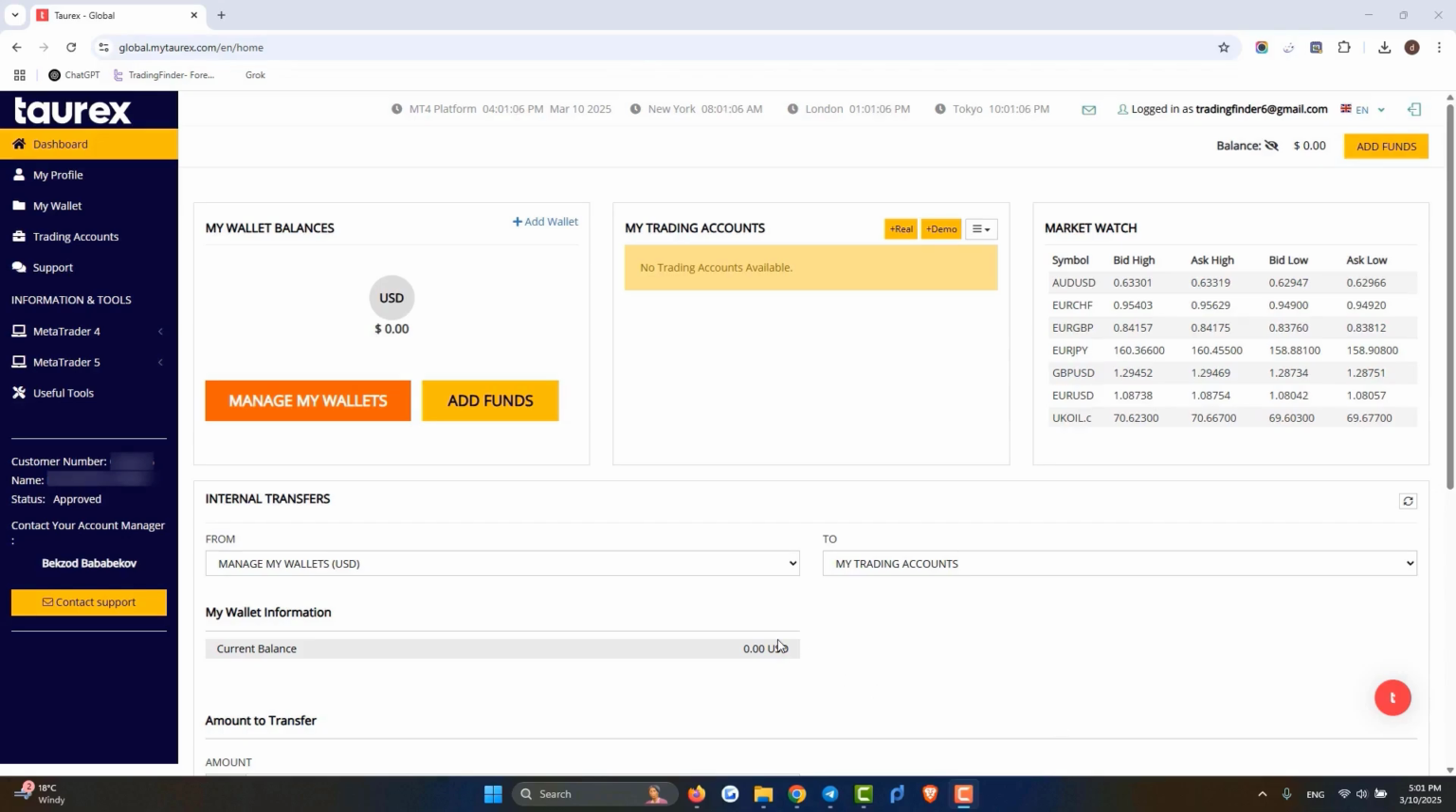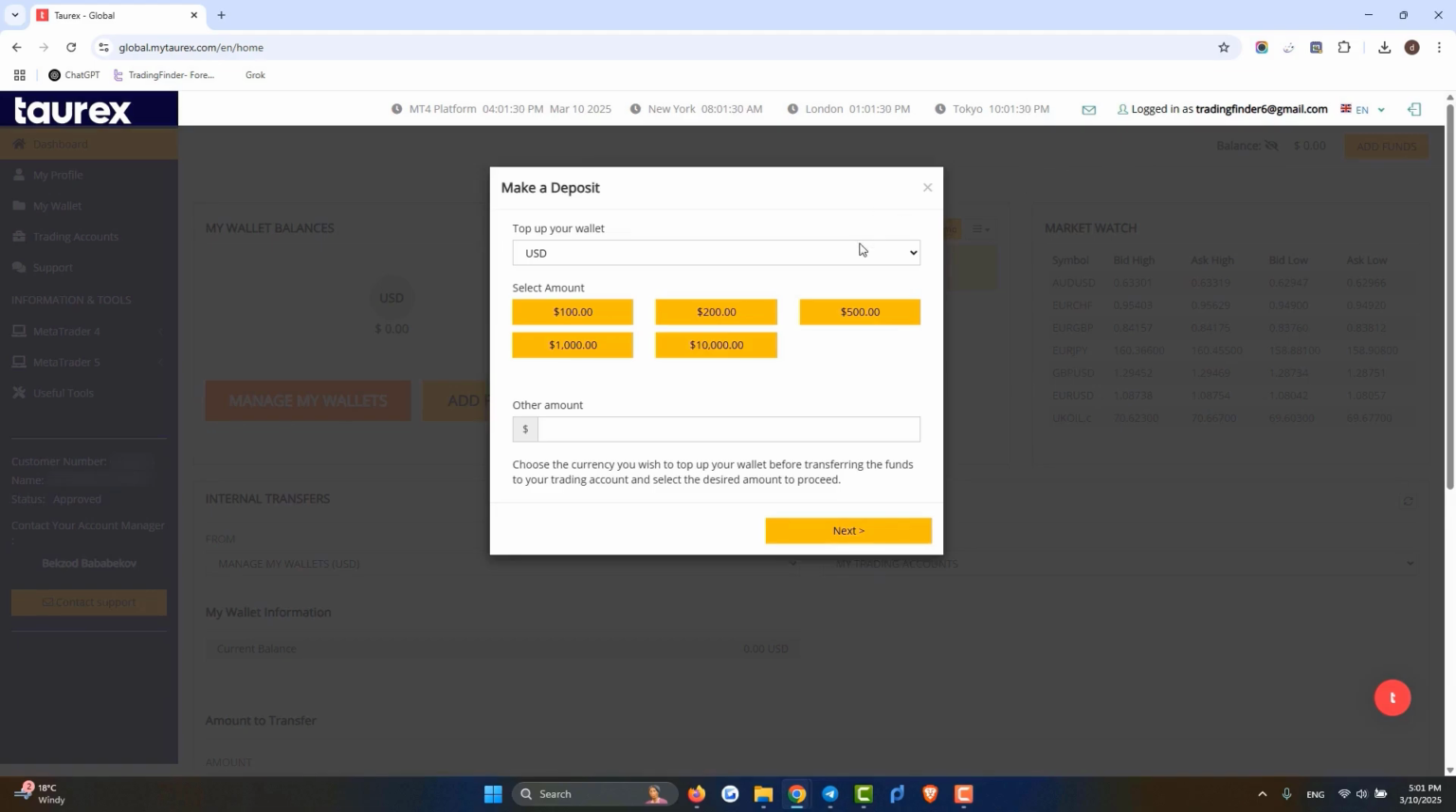We are here with a tutorial on how to fund your account at Taurex Broker. As you saw, we registered and successfully verified our identity at this broker, and now we intend to fund our account. For this, when we are on the main page of the broker, we can click on the Advanced option. And on the next page, we need to select the desired unit for the deposit.